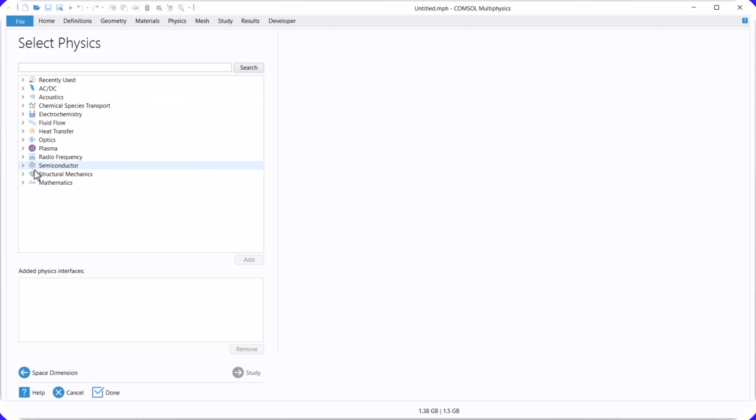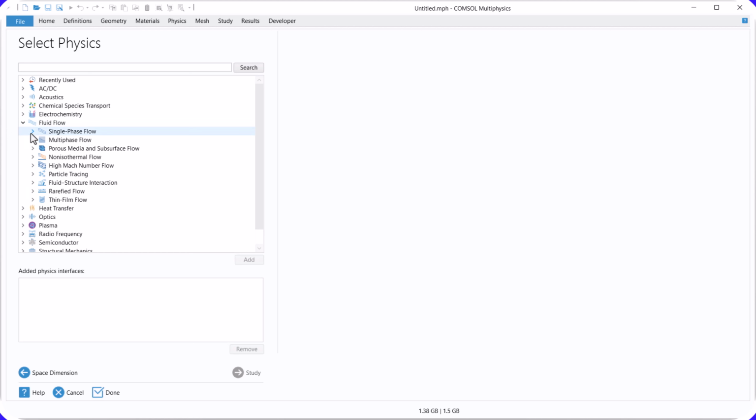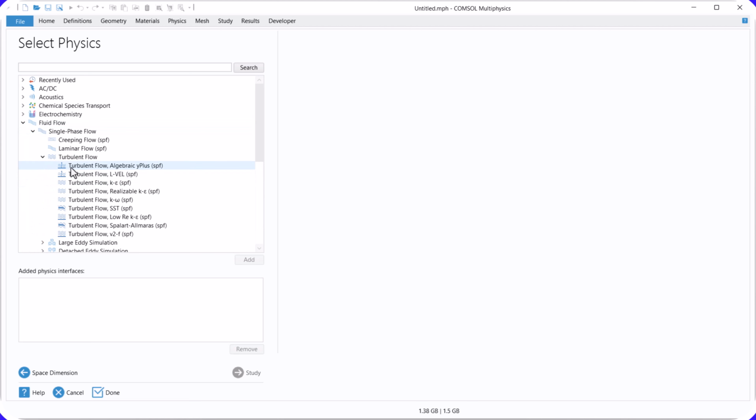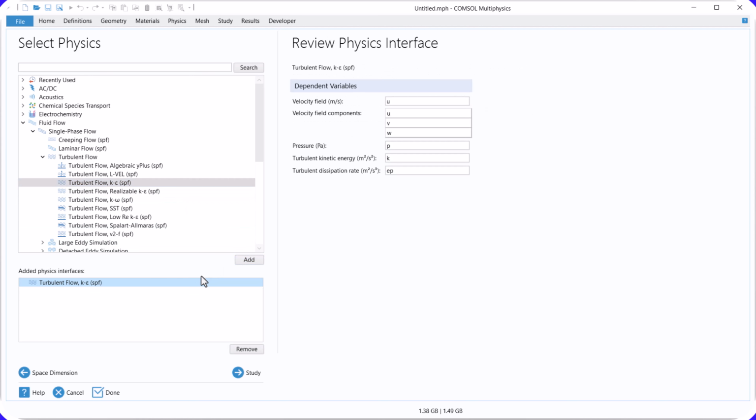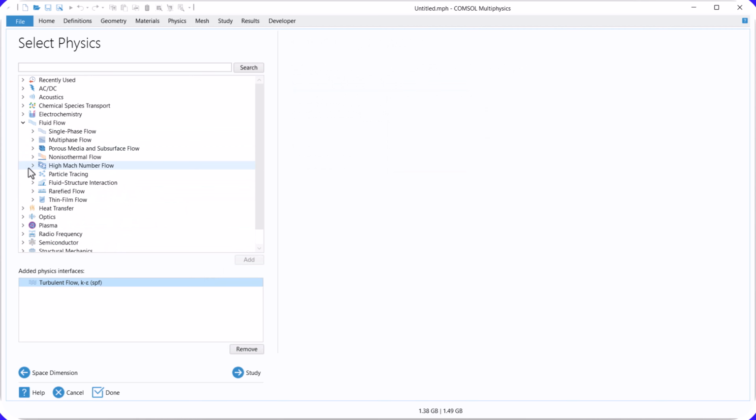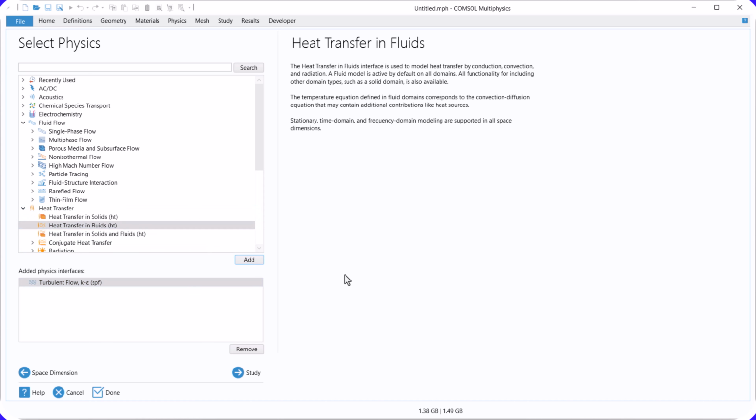Here we have a turbulent flow, so click on Fluid Flow, Single Phase Flow, and click on Turbulent Flow and select turbulent flow epsilon. So add it. And now let's move to heat transfer and select heat transfer in fluid and click on Add.